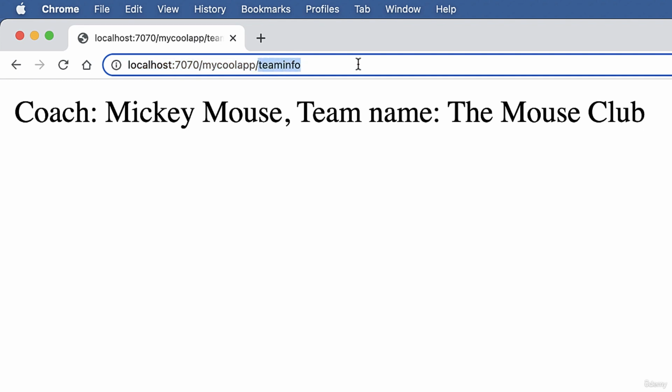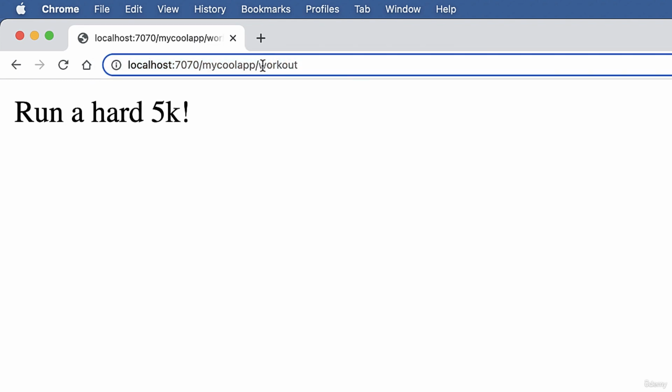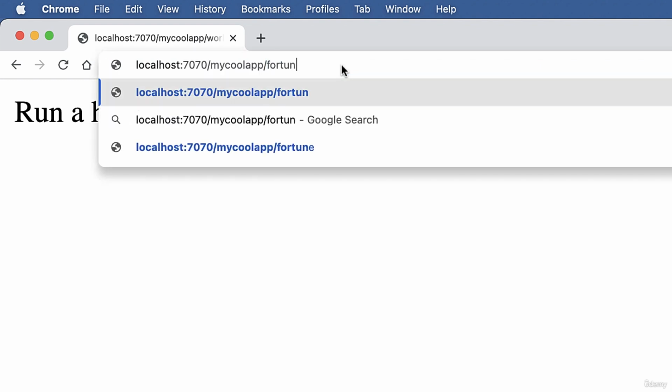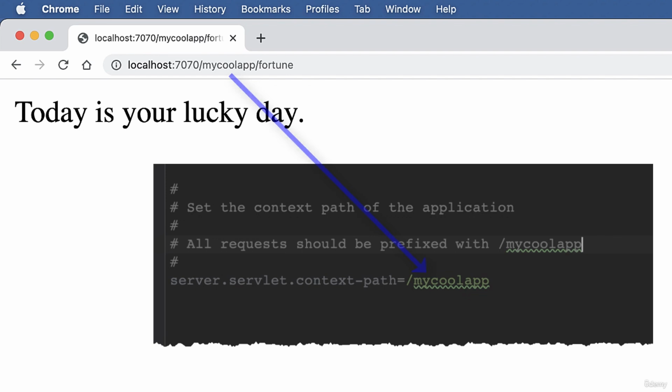So now we could also do a similar thing here for workout, get the actual workout information. And also we can get our fortune endpoint. Okay, and that's all using that myCoolApp prefix that we've set up for our given context path. So this is great. We're able to go through and configure Spring Boot using some of its properties. So I like to say, good job.